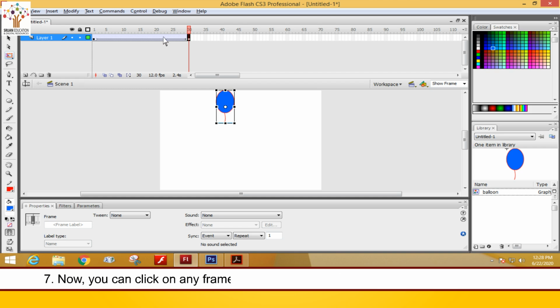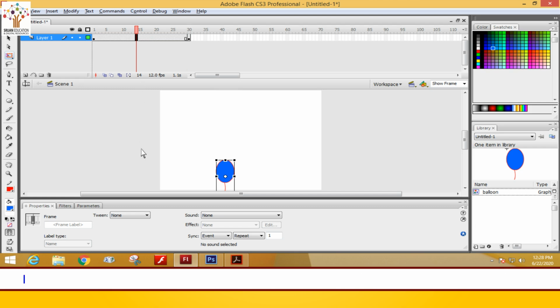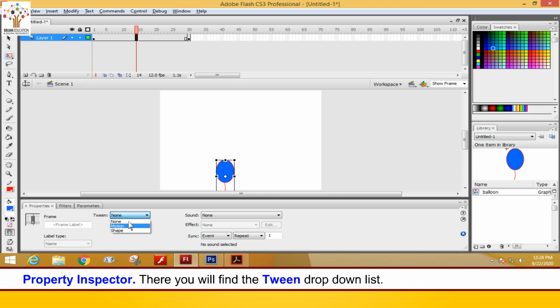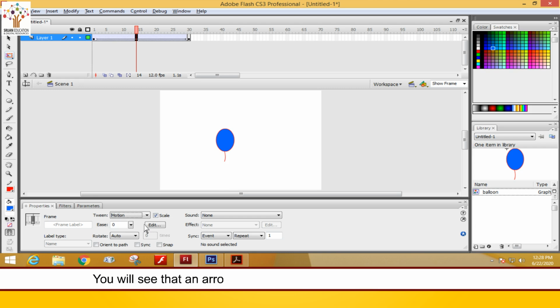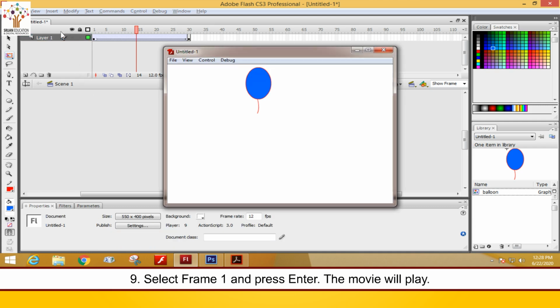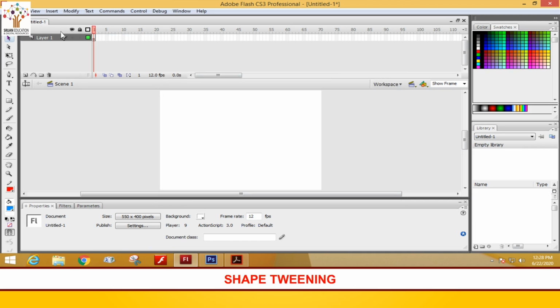Now you can click on any frame between frame 2 and frame 29 and then go to the Property Inspector. There you will find the Tween drop-down list. Select Motion from this list. You will see that an arrow has come up between the two keyframes. Also, notice that there is a change in the color of the frames to light blue. Choose Motion Tween option. Select frame 1 and press Enter. The movie will play.